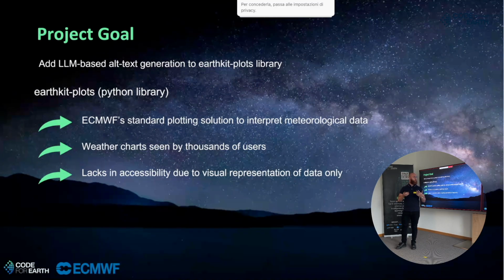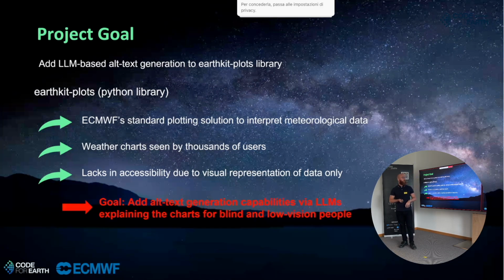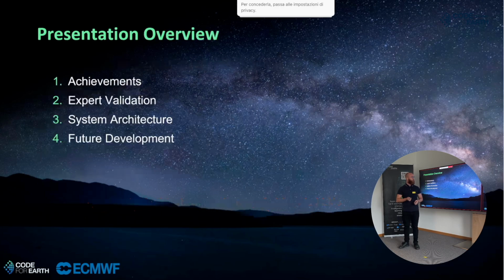And of course, these weather charts will touch thousands of different users, and it's critical to make the alt text generation capability very easy to access. So the target was to extend EarthKit plots for that reason. Today, it doesn't exist, and there are no other tools that I've seen that do that automatically. So we have created our custom solution based on large language models.